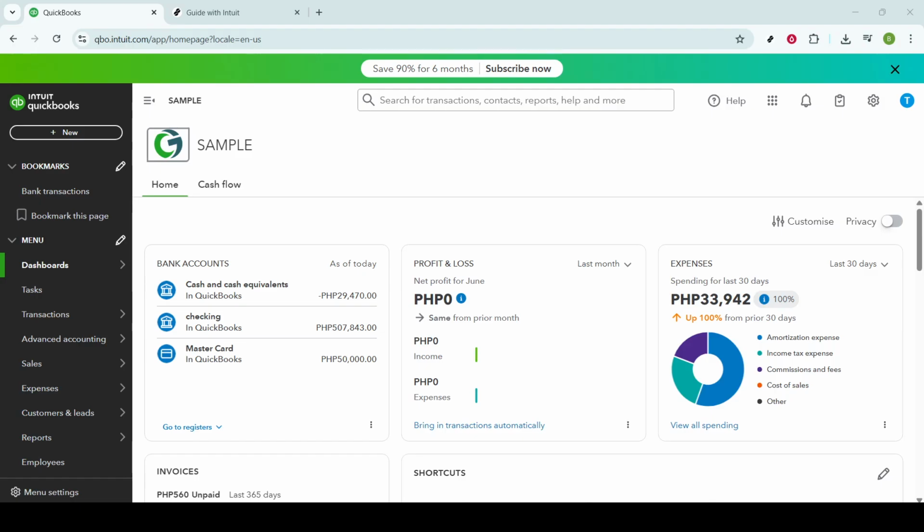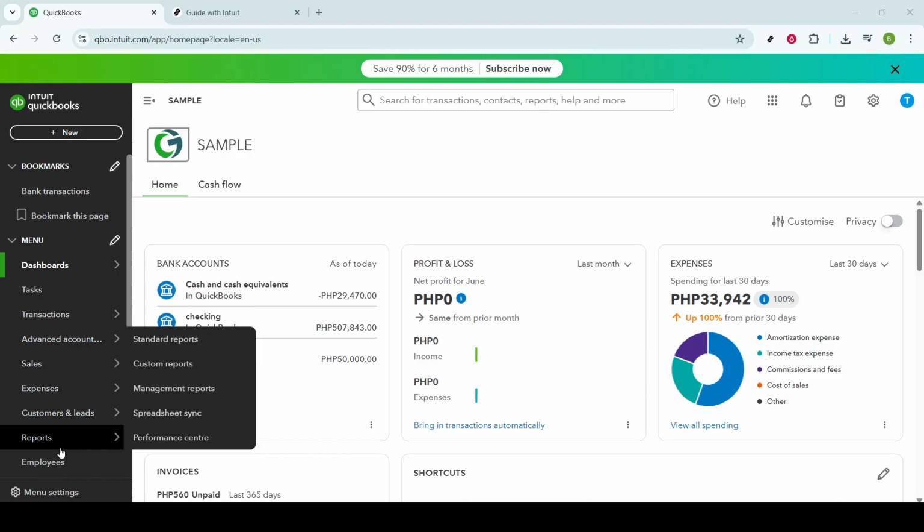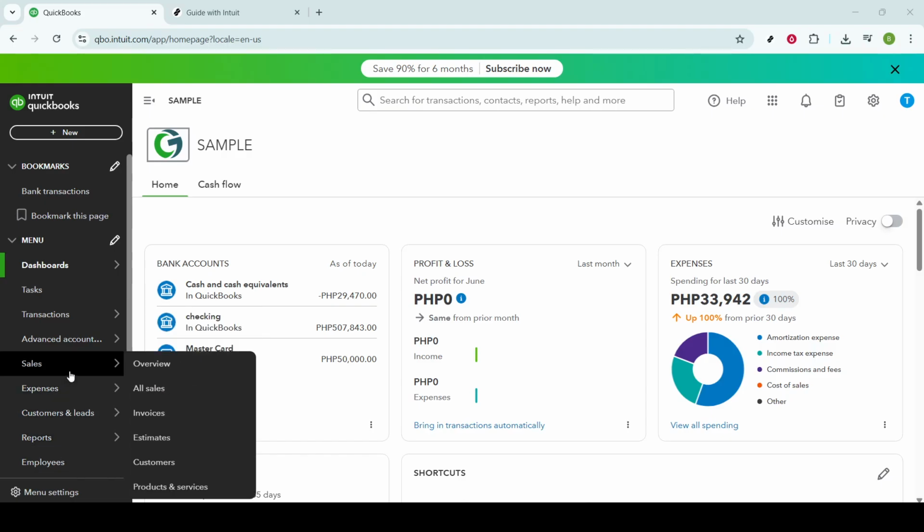Now, let's get started. Once you're logged in, the first thing you'll want to do is head over to the Sales section. You can usually find this option nestled within the side panel on the left of your screen. Think of it as your one-stop hub for all things related to sales in QuickBooks.